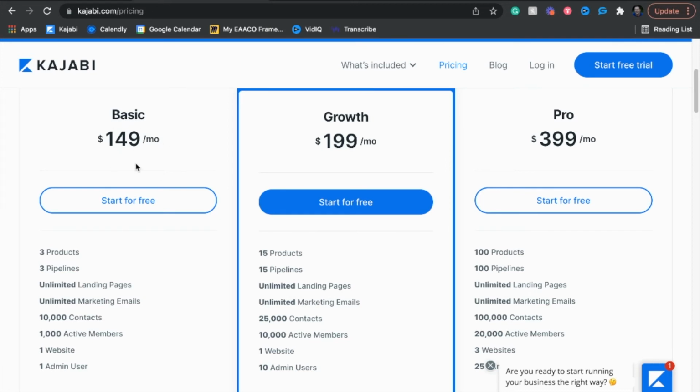Now, it doesn't matter how much money you make in your business, you're still going to be spending $150, $200, or if you want to do the pro, you can do $400 a month. Most people, it's going to be the basic or the growth plan. But if you make $300 a month, you're still going to pay $200 a month. And also, if you make $30,000 a month or more, you're still going to pay $200 for the growth plan or $150 for the basic plan.